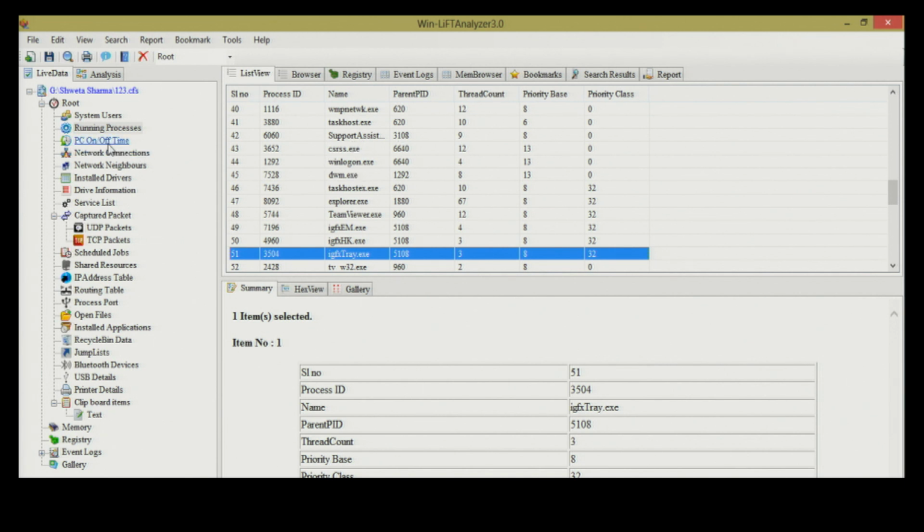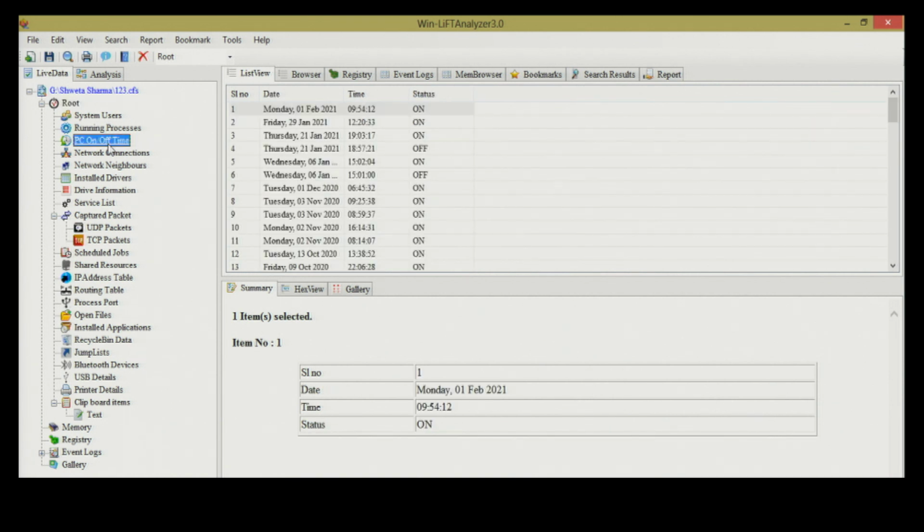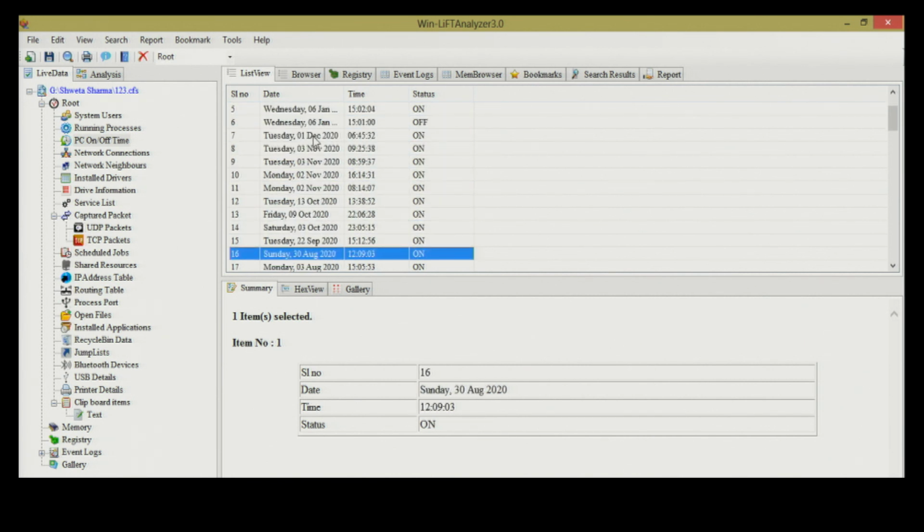Next is PC on off time. So when the PC was switched on, when it was switched off, when the suspect machine was switched on, when it was switched off, all this information is presented here. So date, time and the status, whether it was on or off. So all this information is here and the summary is here. So we can see that.